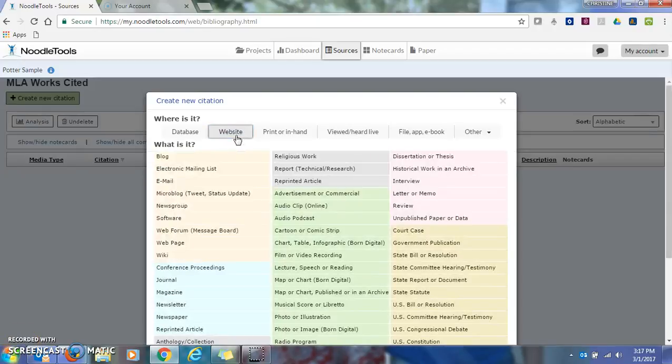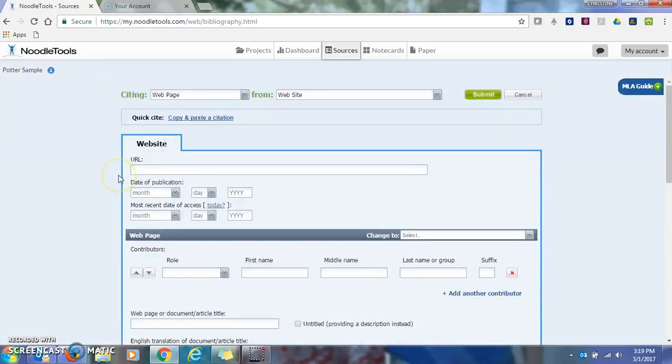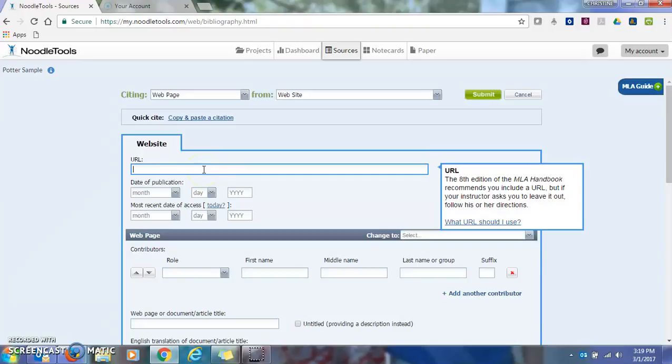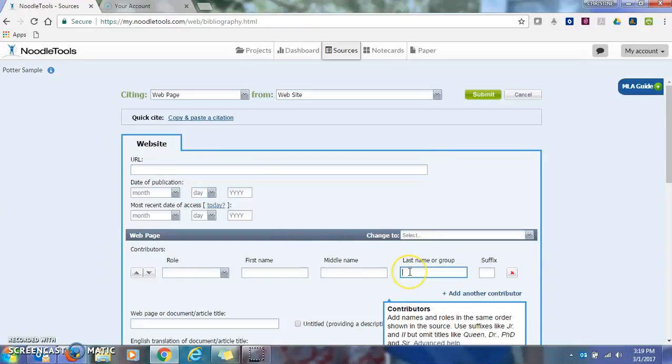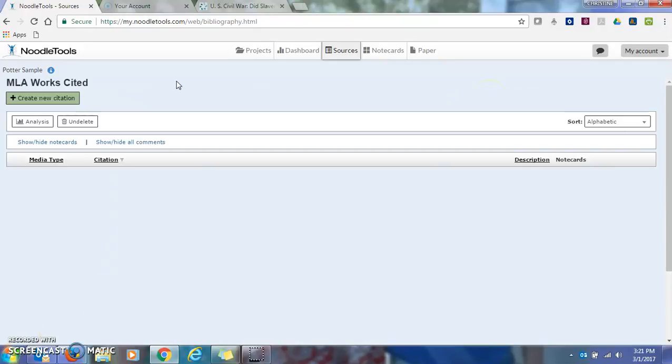Most web-based sources will require you to write your own citation. NoodleTools will provide you with a fill-in-the-blank form. When you click on each field, it will tell you how to locate the information that you need to include. Once you've filled in as much of the form as possible, click the Submit button at the bottom or at the top to save your work.